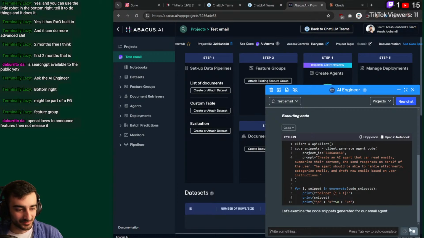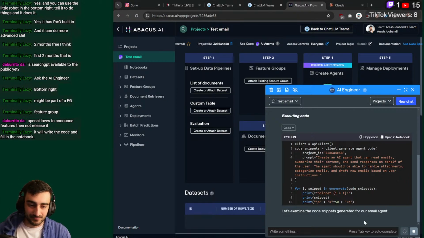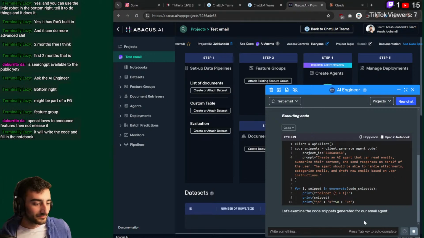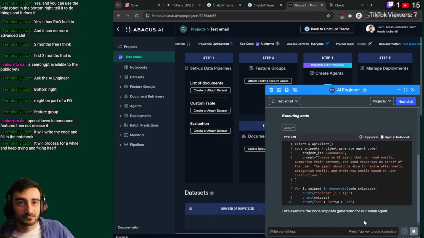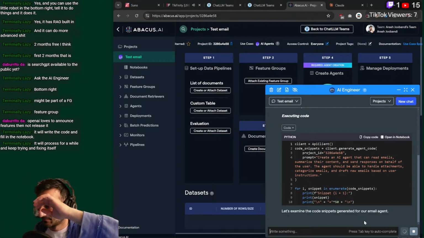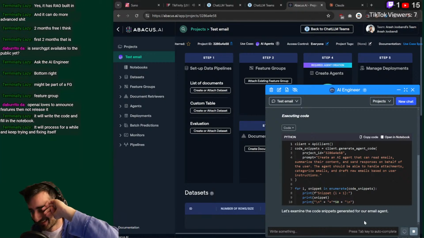I think this is still processing, so we'll let it process. We'll write the code and fill in the notebook. Excellent. That's it. Yeah. So it could just write the code necessary to link with any tool, which would be really awesome, but also, I think, a lot harder to actually execute on. It will process for a while and keep trying and fixing itself. Really? Oh, that's sick. Is better than your unreleased product. Exactly, Joker.